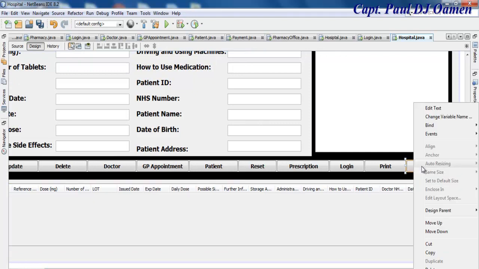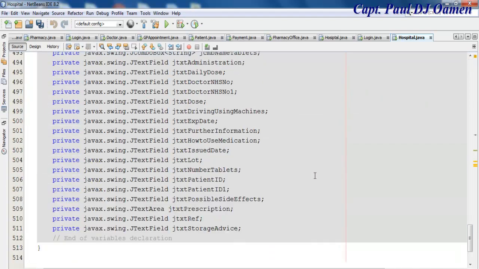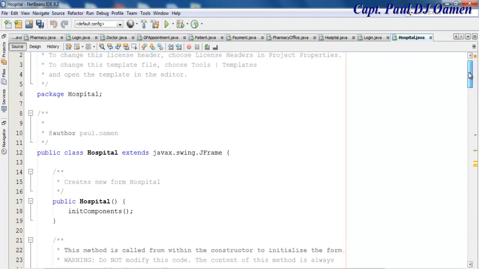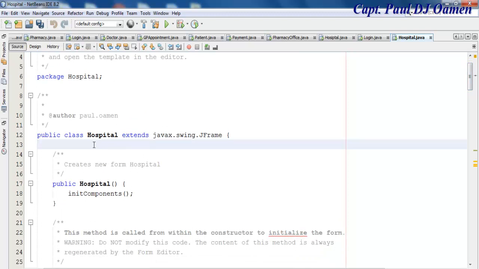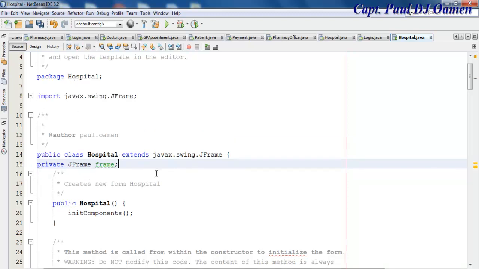So the next thing I'd like to do now is, let me take care of this very easy one here, exit. Right click on it, event, action, and action perform. So right here, right underneath here, the first thing I'd like to do is to declare it as follows: private JFrame. I'm going to make that frame. So there. Since this has given me an error, I'm going to import the Java swing frame. That is done, imported there.